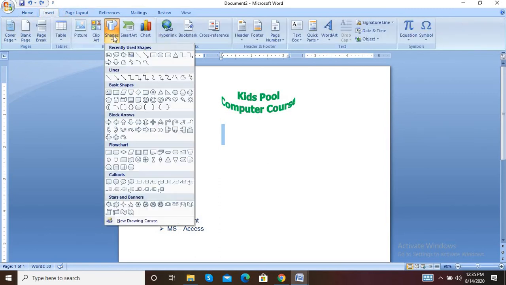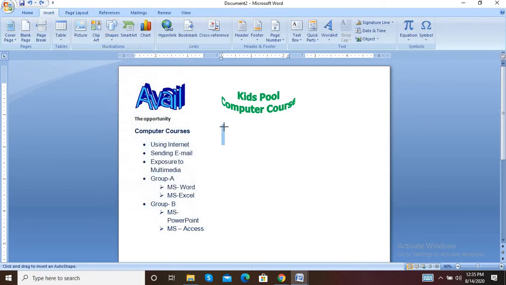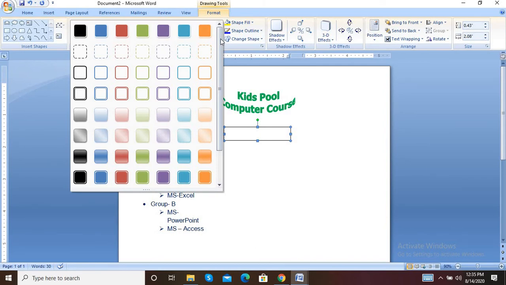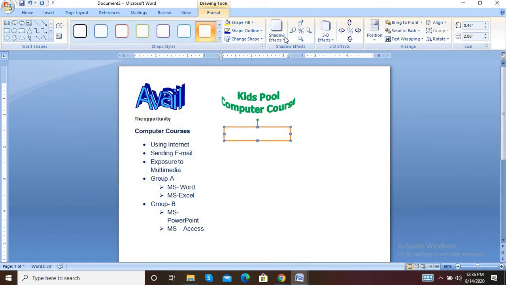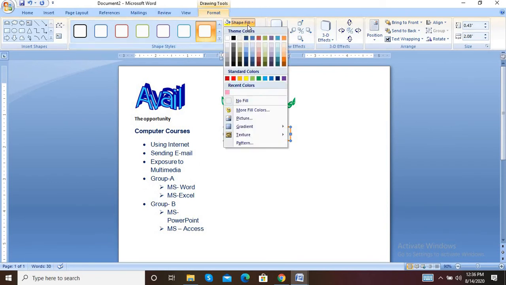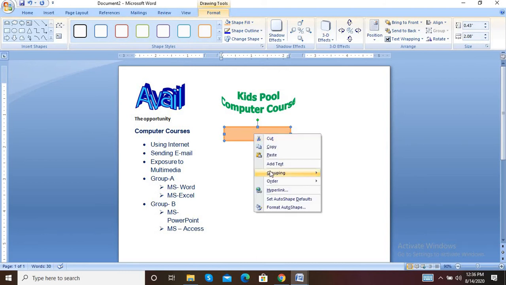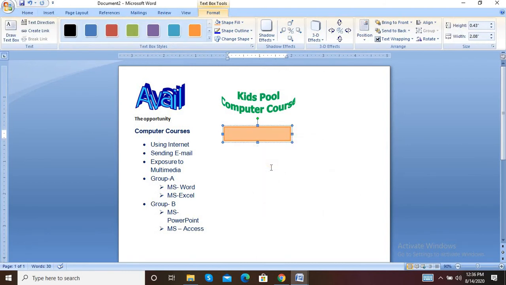Insert, shape, square, and this shape. Now do the formatting. So the outer border should change color, and the shape will have another color, that is this one. After that, right click, add text, and add duration 1 month.